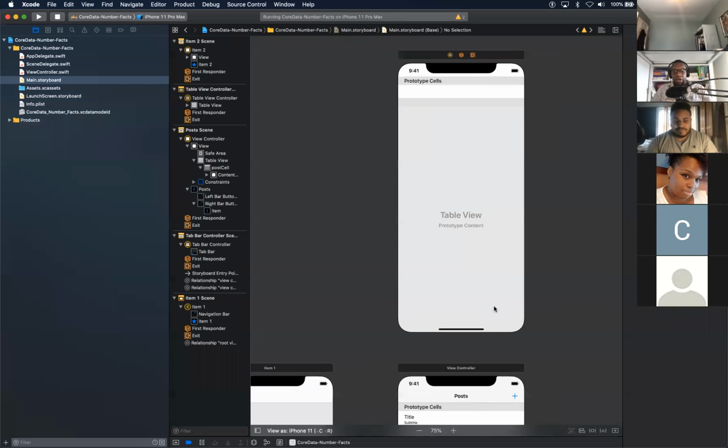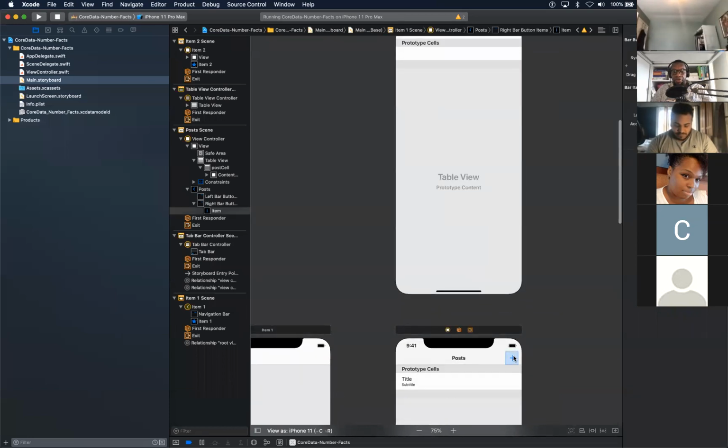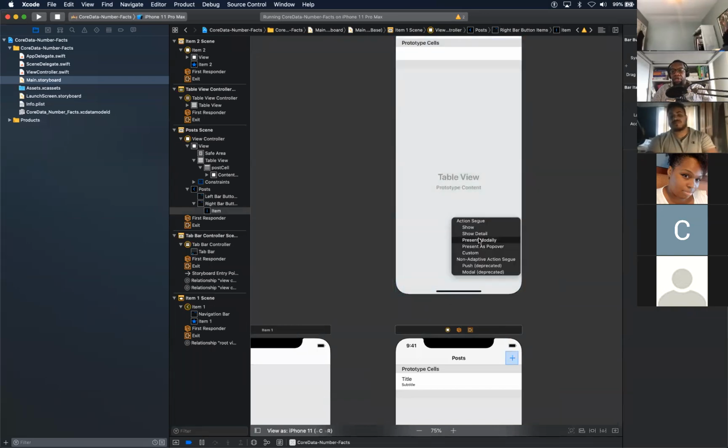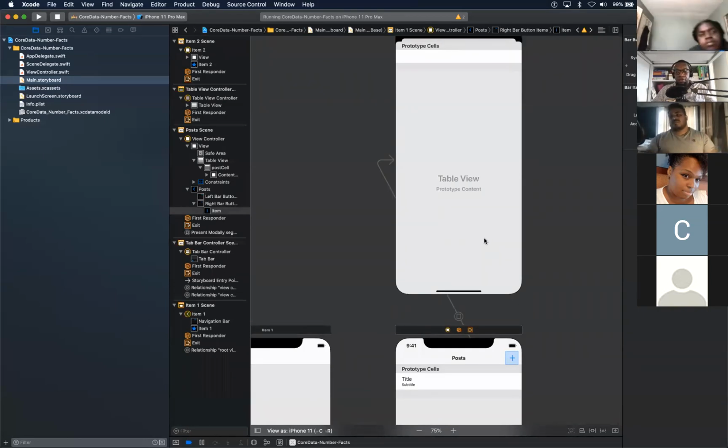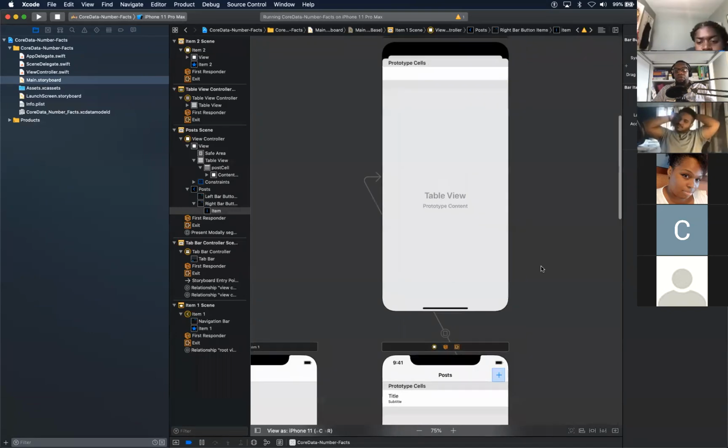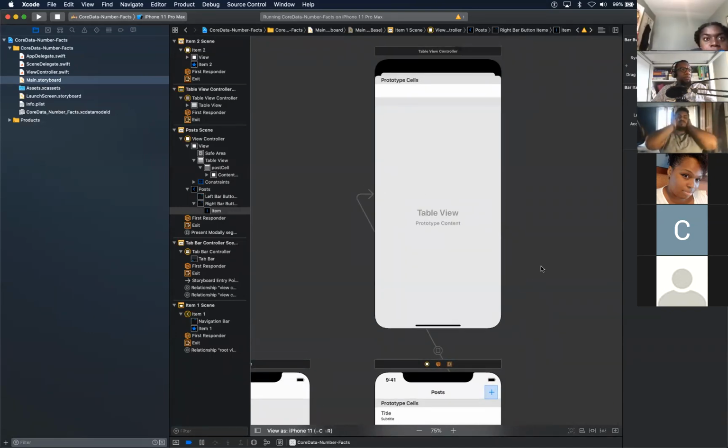Okay, cool. So let us control drag from our plus sign, our bar button item, over to our table view controller, and just select present modally. Cool. Keep going. We need a name? No, we don't need a name for this. Okay, so let's set that up.